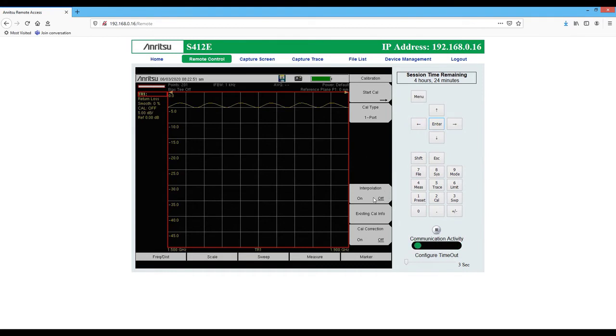Now there are a couple other buttons here. Let's talk about interpolation, on and off. If you turn interpolation on, what that allows for is during the cal, when you're done, if you're going to move markers around, they will go to whatever frequency you want them. Whereas if interpolation is not turned on, when you activate markers, they will jump between data points. And the data points may not be exactly where you want them. So, something to think about.